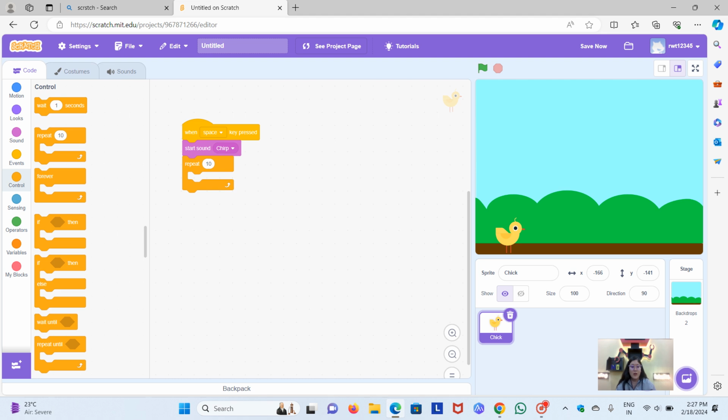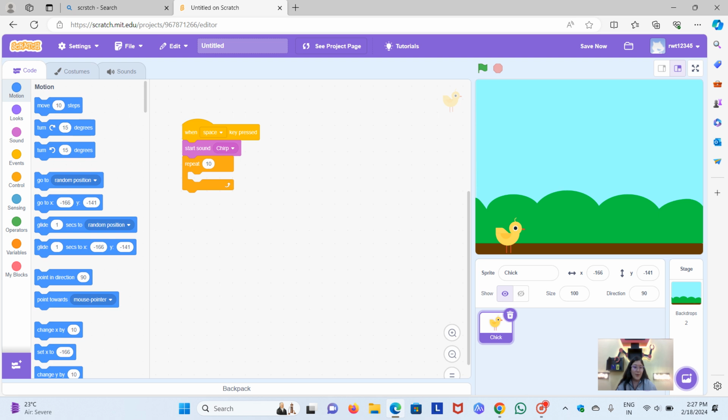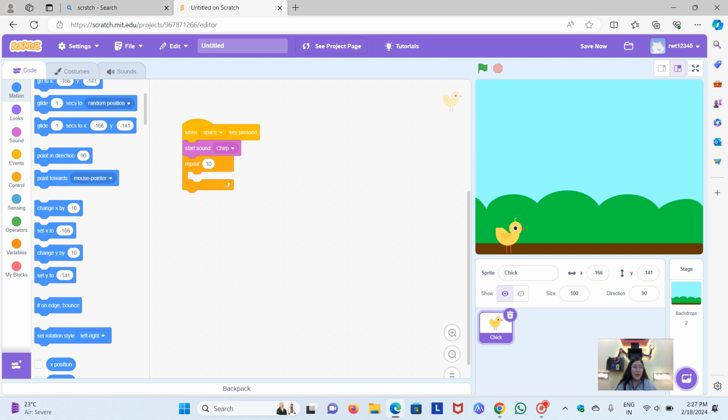After the repeat block, I'm selecting change Y by. The change Y by block is used for the jumping position of your chick. While the position is an upward position, you can take any number over here, like I am taking 12.